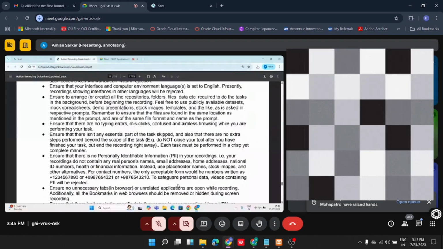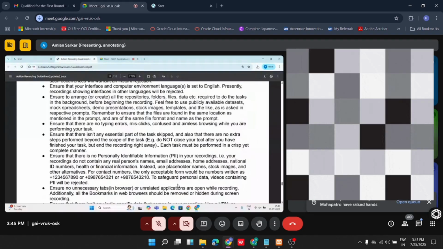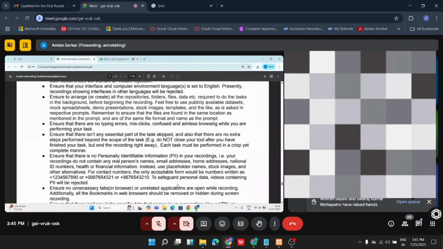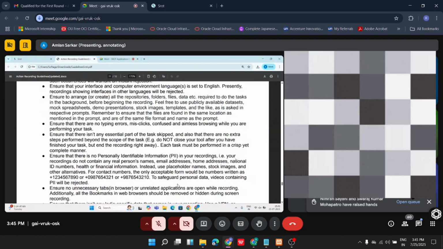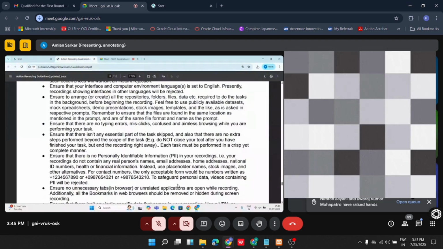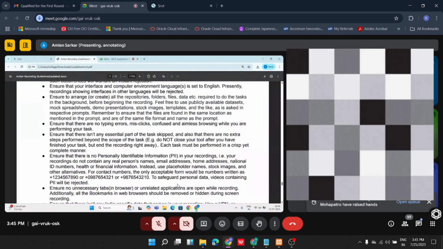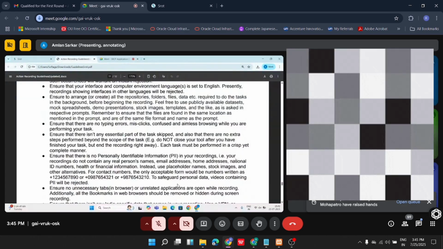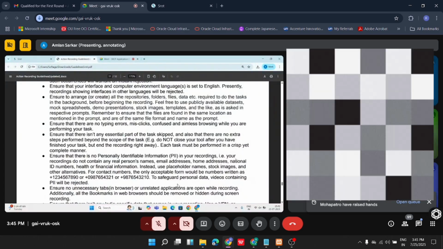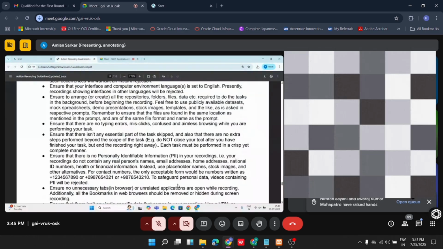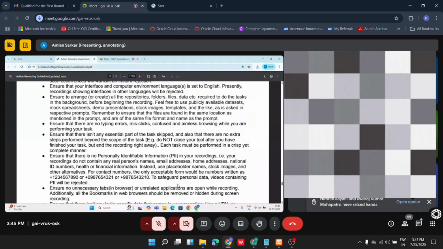Ensure to arrange or create all the repositories, folders, files, data, etc. required to do the tasks in the background before beginning the recording, which is what I did. I ensured there was a form called quiz-12. There was a spreadsheet called weekly quiz underscore answers, and then we started the recording.